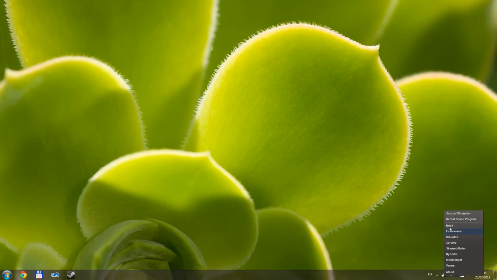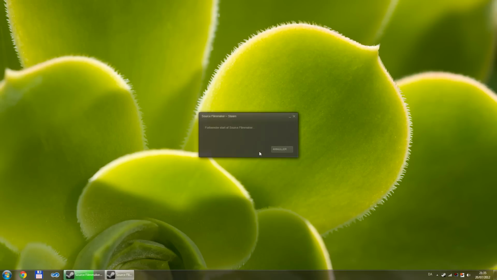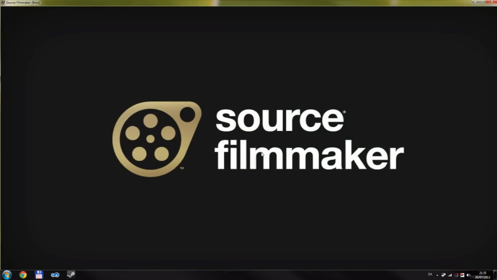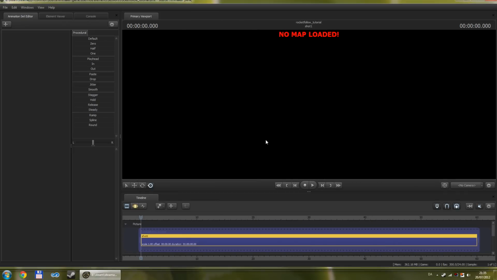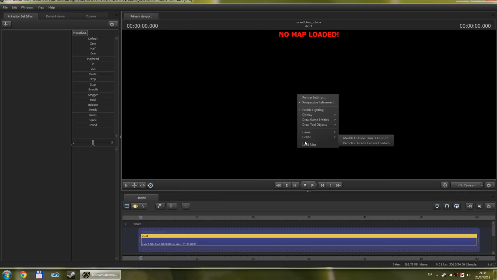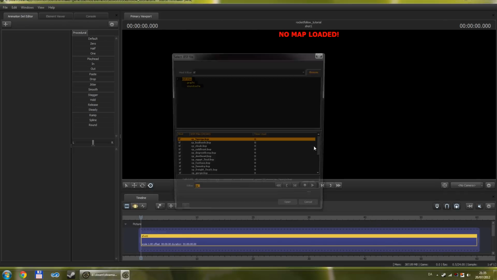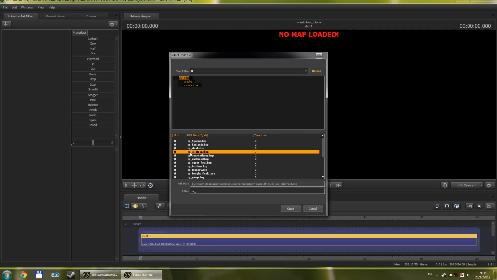So open up Source Filmmaker. And then create a new session, call it anything, and just select 24 frames per second and click create. Then right click in the viewport and load a map. I'm just gonna use CP_coldfront. You can use any map.